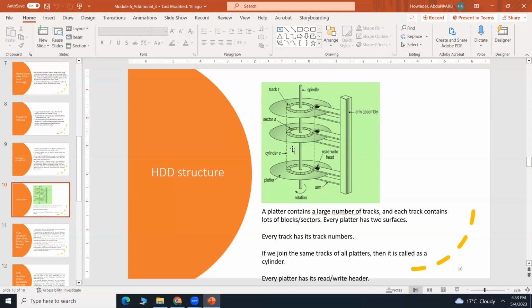This is the sector, and the spindle just rotates this platter, and the read-write head reads or writes the data from the HDD block or sector. This is all for this figure.